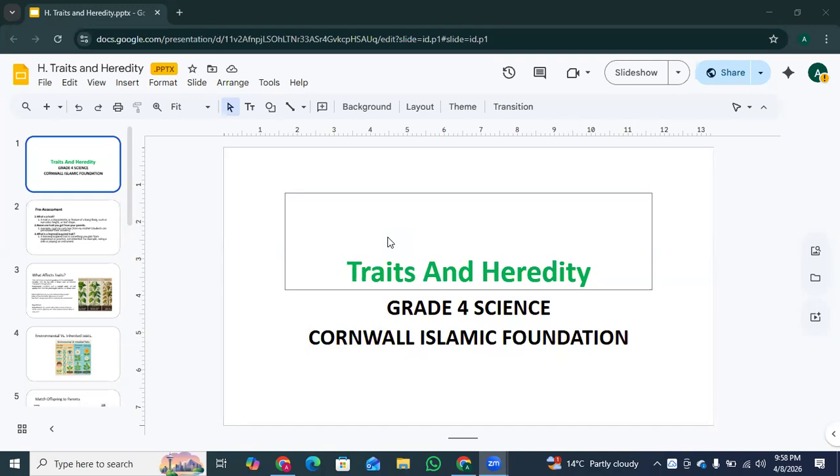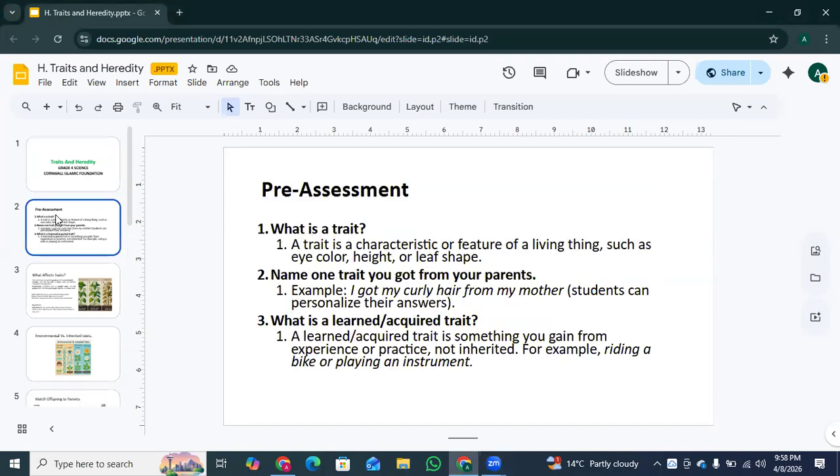Hey students, today we are going to discuss traits and heredity. Okay, what is a trait? A trait is a characteristic or feature of a living thing such as eye color, height, or leaf shape. Okay, think of a trait as a description of who you are.